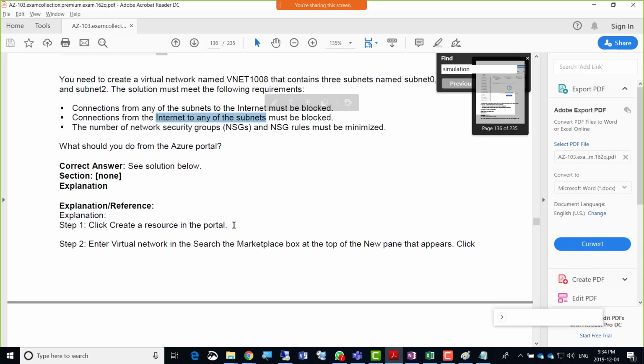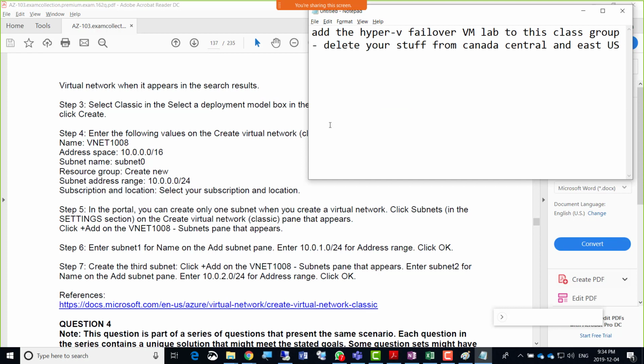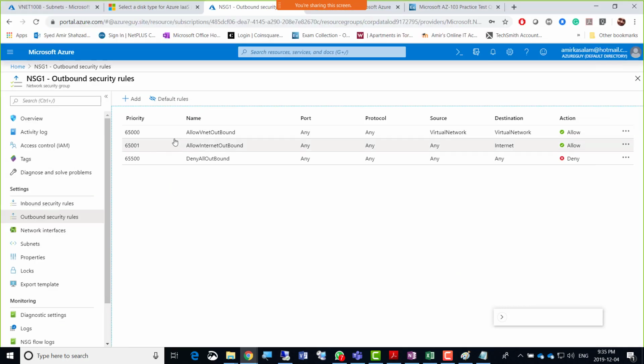So they are creating, what are they ultimately doing there? So enter subnet 1 for name and so on. Create third subnet. Enter subnet 2 for name. Okay, pretty much nothing. So this means that we can create a new NSG and simply tell it not to connect to internet, and that would be it.